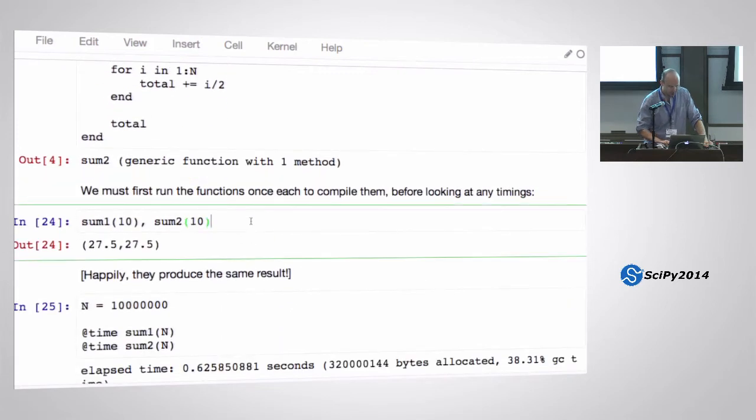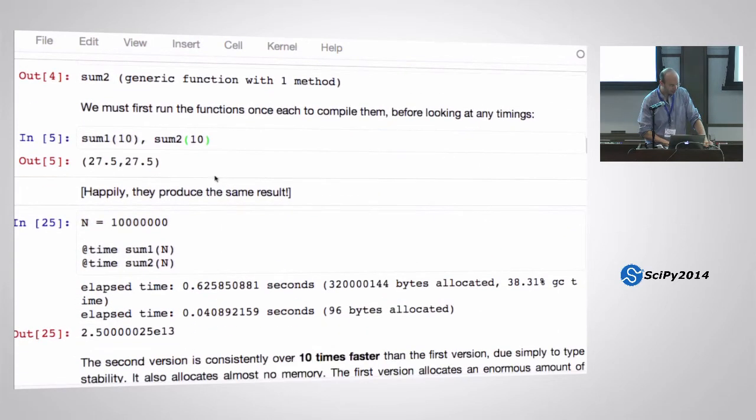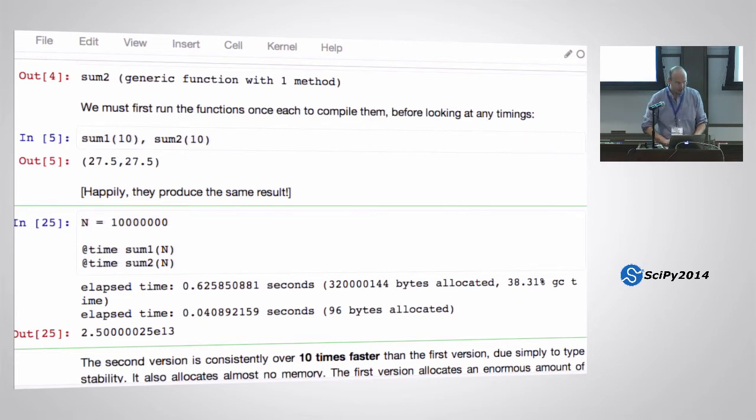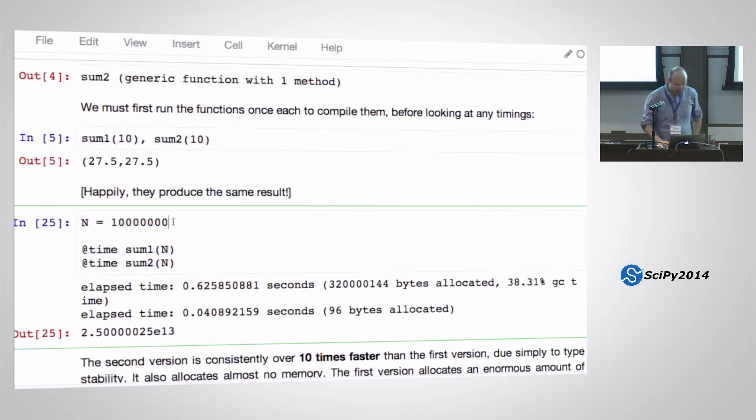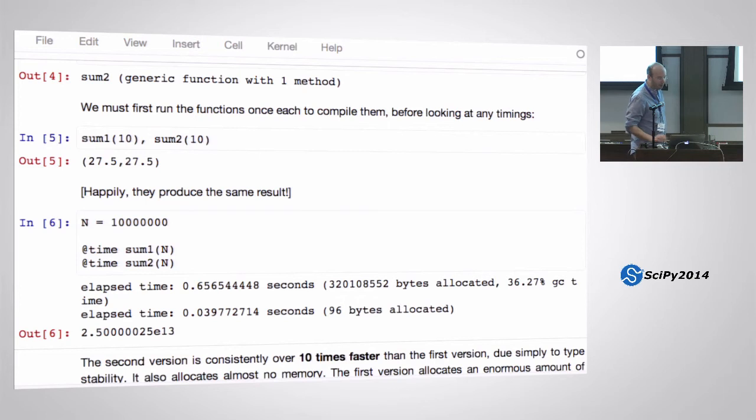So let's check that they do actually give the same answer. And that's also compiling them, right? I'm running it for the first time with some small argument, so they get compiled with the correct types. And now I can go along and time them. So here's 10 million; I'm going to sum up to 10 million. The first version, with the type instability where it was changing type, takes 0.65 seconds, and the other one 0.039. So there's a factor of 15 just because of changing that 0 to a 0.0.